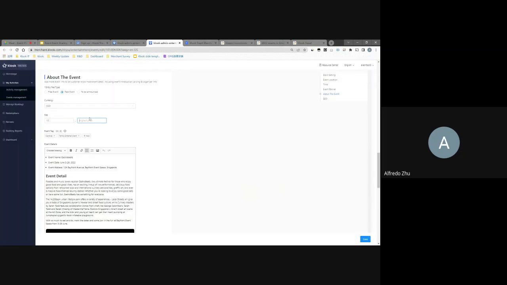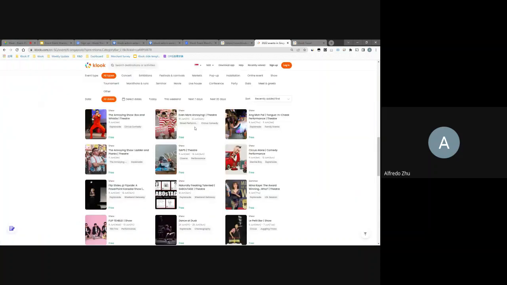Okay, let's continue. Then you will see the event tag. The event tag is some text that's similar to the hashtag that you can use on Instagram. It will help the customer to quickly identify the selling points or features of the event. As you can see in our event vertical page, within each event card, there are 2 gray blanks. These 2 gray blanks are the event tags.